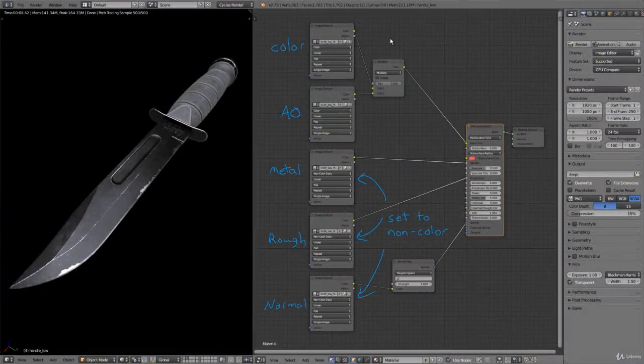In this chapter, I just want to give you a real quick overview of how to use the texture maps we exported from Substance Painter inside Blender to render your knife with Cycles. Now, this is going to be a real quick overview chapter, and it assumes that you do know how to use Blender's node editor. And what you're going to do is basically copy the setup that I have here.